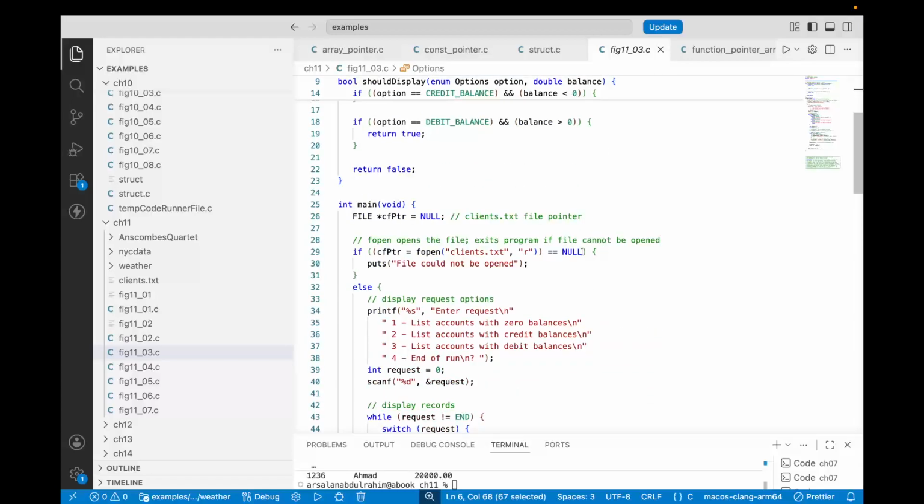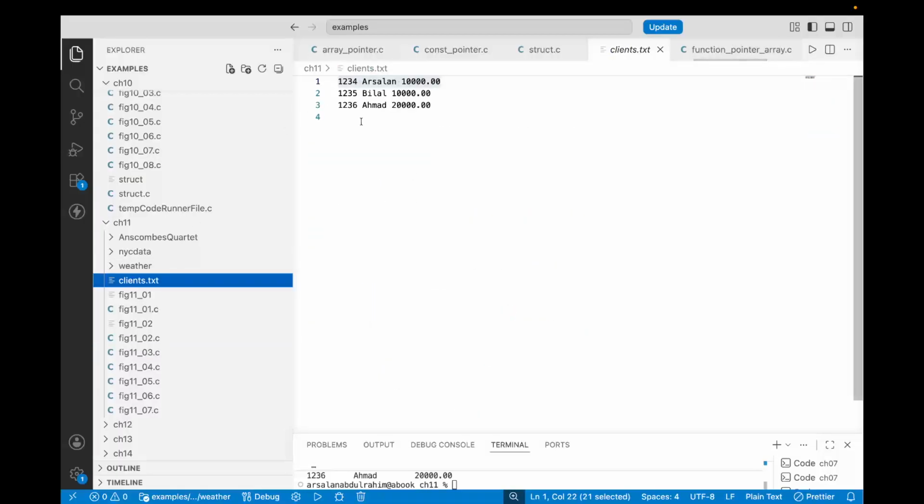And what is being done is I have a file pointer. I am opening the file. Everything is being read only. The file clients.txt has this data, 3 values. And let me just add some data, like 1, 2, 3, 4. And let's say I have another name, Imran, and he has 0.0 balance.